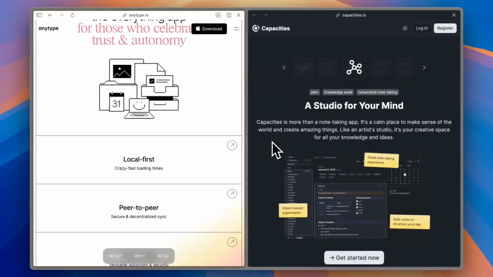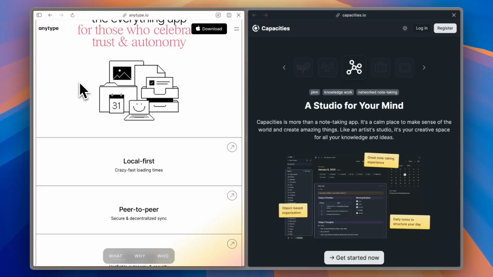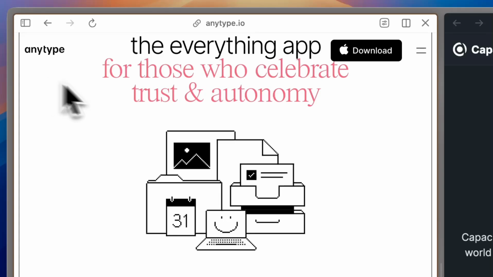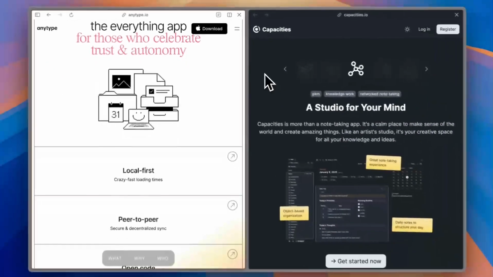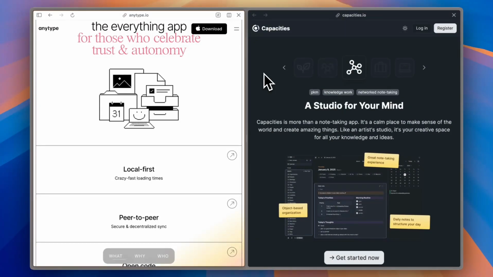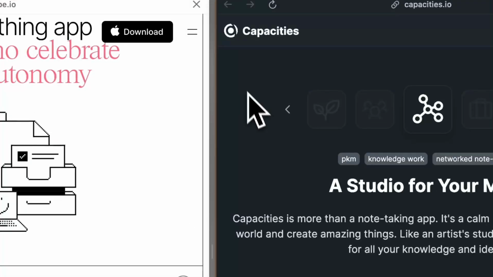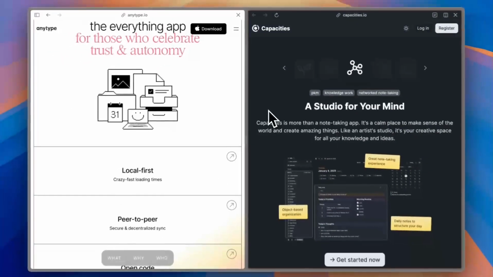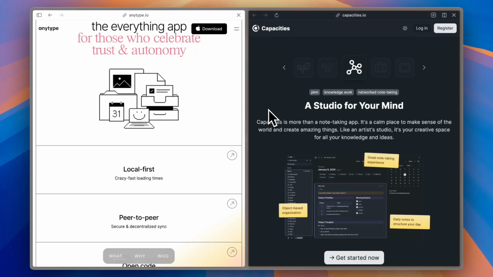So in the end, what's the move? If you want privacy, ownership, and don't mind a bit of DIY, go with Anytype. However, if you want connected thinking and a gorgeous intuitive experience, Capacities is your app. Both are solid options, but they serve different brains.